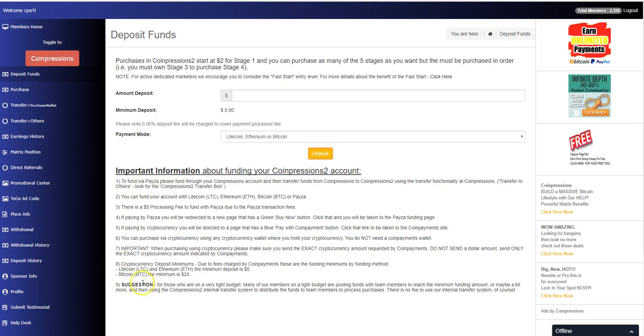So we did put a little note here, minimum is 25. A lot of people have been able to fund less than that. But with the transaction fees being what they are, I would recommend that if you can get these other coins, use them, unless it's an emergency, then use your Bitcoin. It's going to work. It's not a problem. You just may pay more in fees than what you're depositing. And again, you can use Payza at Coinpressions and then transfer it over.